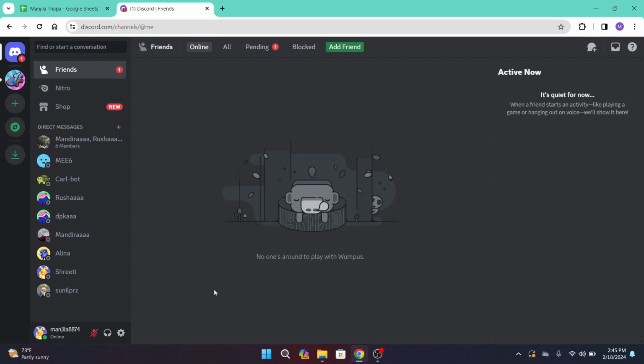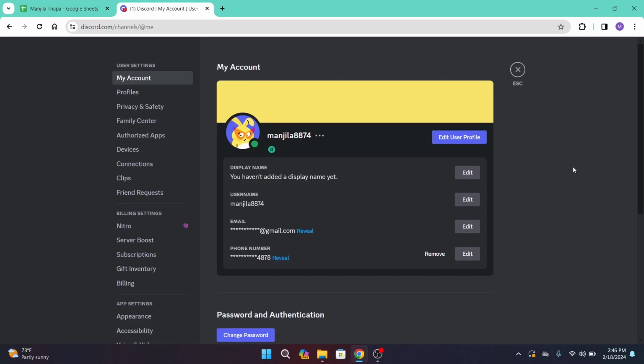Now head over to the left hand side of this interface, and on your profile name you will get user settings. So click on the user settings icon. Then you will be taken to your settings page. Again, from this left menu box you will get a bunch of menus. From there, under billing settings, you will get subscriptions.